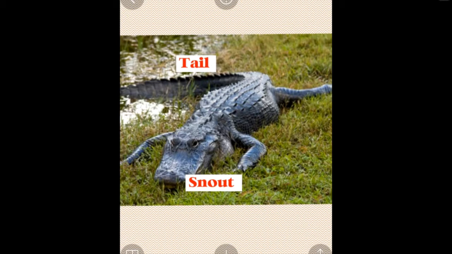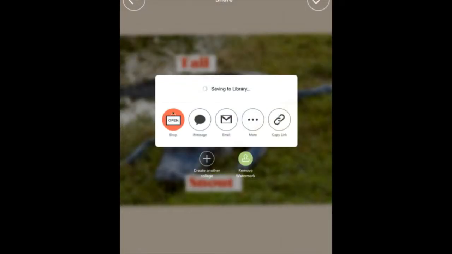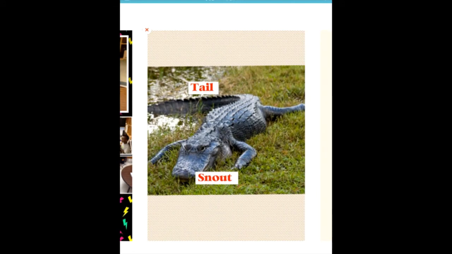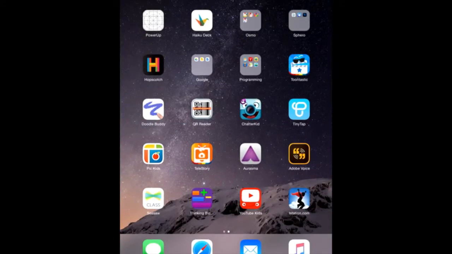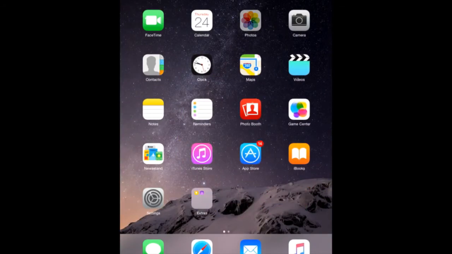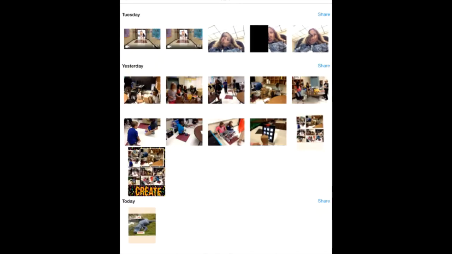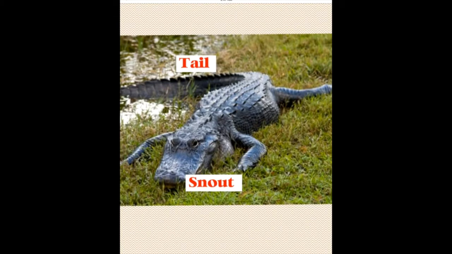This is kind of the universal sign to send it off somewhere, so it's a rectangle with an arrow shooting out. So if I touch that, once I do that, it shows that it's saving to my library. So I should have that saved into my library and ready to go. So I can check here, and now I can go back. I'm going to click my home button and go back into my photos, and I can see on the bottom left-hand corner that my alligator picture is saved.